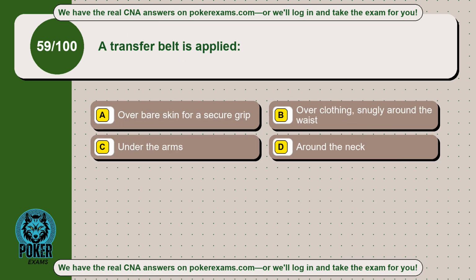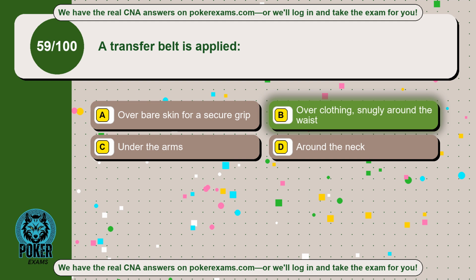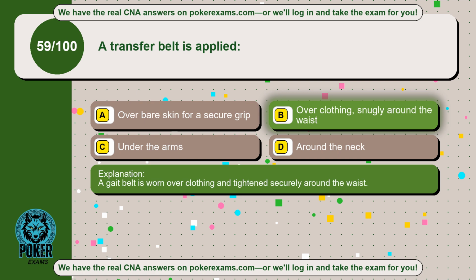Question 59. A transfer belt is applied: Option A, over bare skin for a secure grip. Option B, over clothing, snugly around the waist. Option C, under the arms. Option D, around the neck. The correct answer is option B, over clothing, snugly around the waist. A gait belt is worn over clothing and tightened securely around the waist.